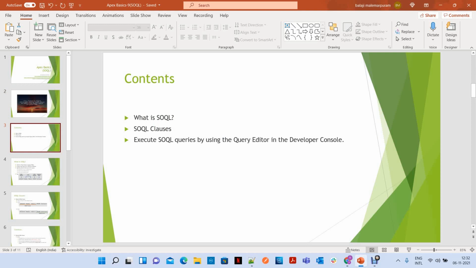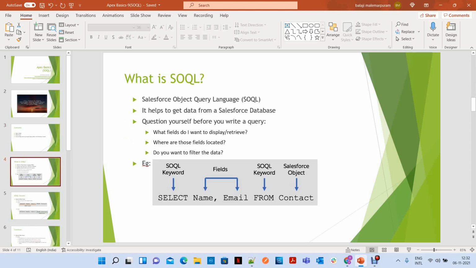Here we are going to cover three things. First, what is SOQL, what kind of SOQL clauses we have, and how to execute SOQL queries by using the query editor in the developer console. Let's see, what is SOQL? SOQL stands for Salesforce Object Query Language. It helps to get data from Salesforce database objects.